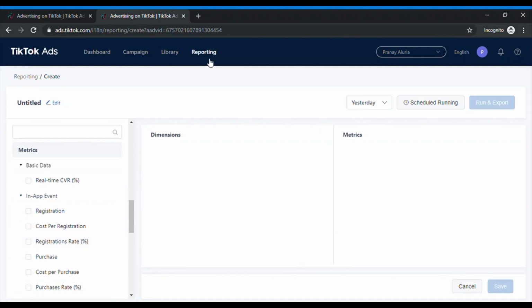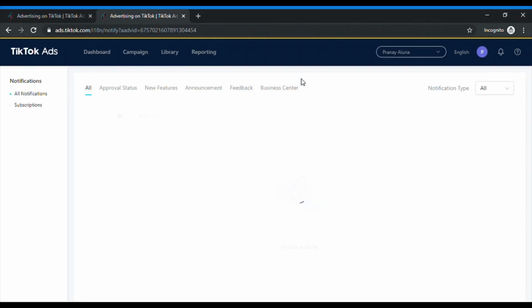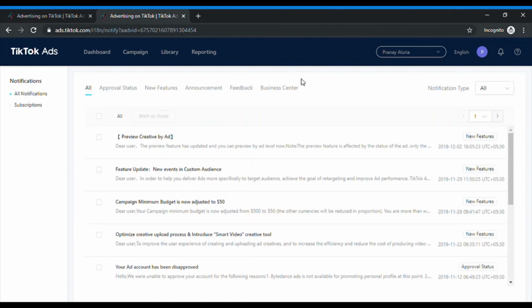Okay, so this is also done and the reporting part is also done now. Let's go to this bell icon, and this is very important because as TikTok ads platform, TikTok ads manager is evolving, TikTok ads will see a lot of changes in the coming months. I have seen a lot of changes in the last 2-3 months itself. So you need to be updated on the new features which are coming.